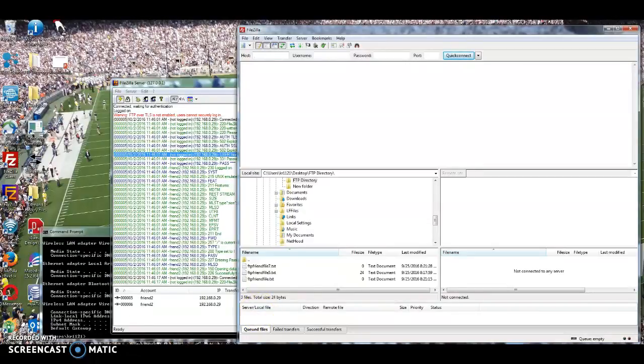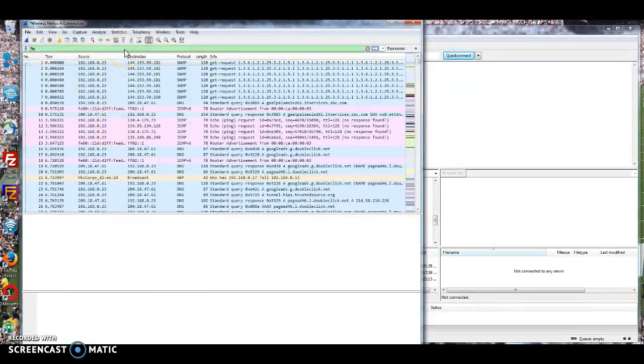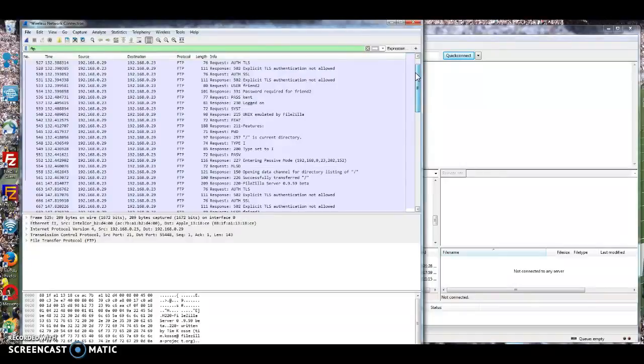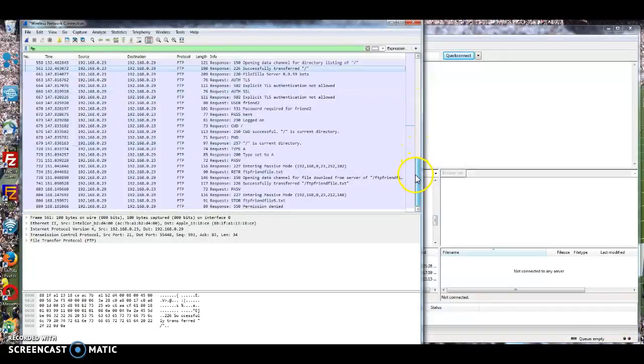So the next thing I would like to show is what's happening on my Wireshark. So I'm going to stop it, and then I am going to filter for my FTP traffic, and here it is. We can see here my password. I logged in as friend2 and my password was Kent. And then we can also hopefully find where my file successfully transferred. And that might have actually been an earlier one. Here we go, successfully transferred. This was the most recent.